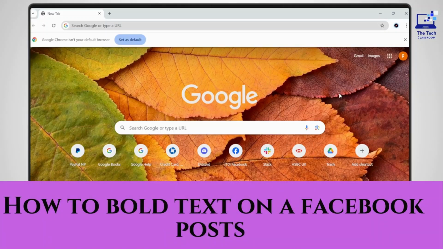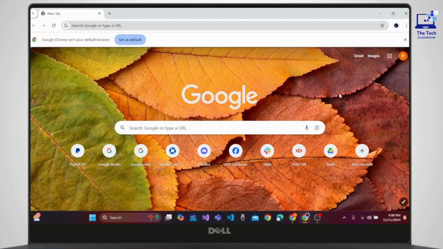To bold text on a Facebook post. Hi everyone, this is Rose and I'm here to guide you on how to bold text on a Facebook post.